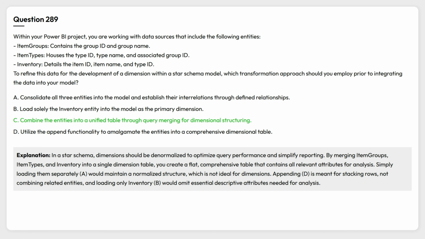Simply loading them separately would maintain a normalized structure, which is not ideal for dimensions. Appending is meant for stacking rows, not combining related entities, and loading only inventory would omit essential descriptive attributes needed for analysis.